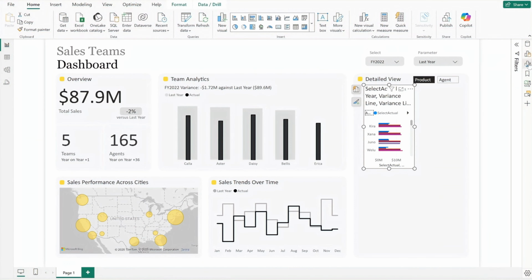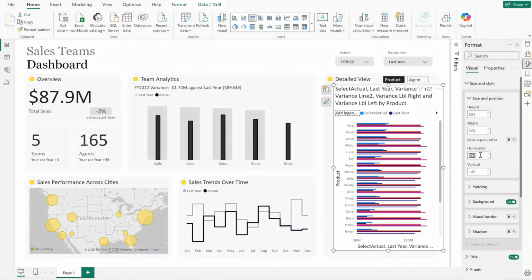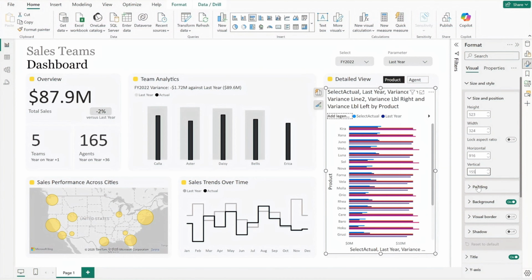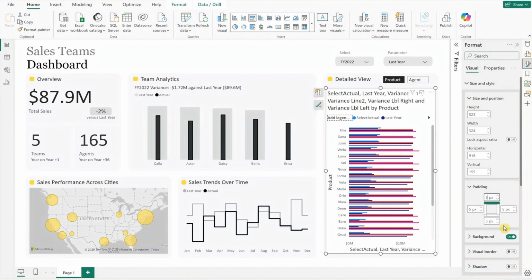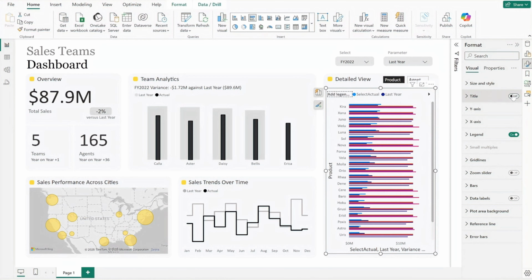Once the data is assigned, adjust the chart size and position it neatly within the layout. Increase the top padding to 5 and remove the background for a clean design. Since the title isn't necessary, turn it off.